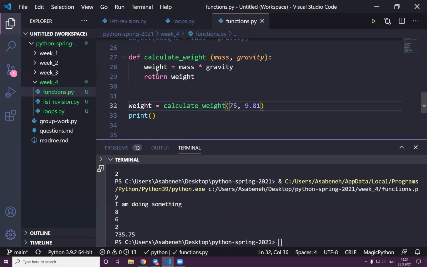This weight and this weight, they don't see each other because this one is inside the function and this one is outside. You use the calculate weight function, calculate it, and then store it here. And then you can use string interpolation to print the weight of the person or the object. And it's in Newton, right?